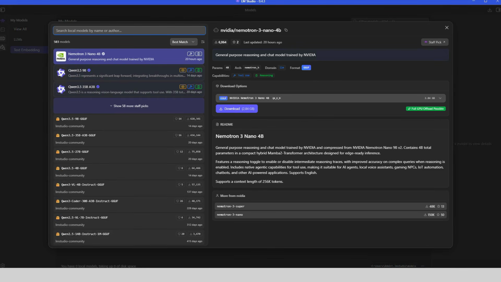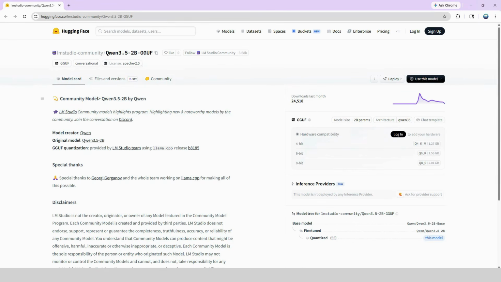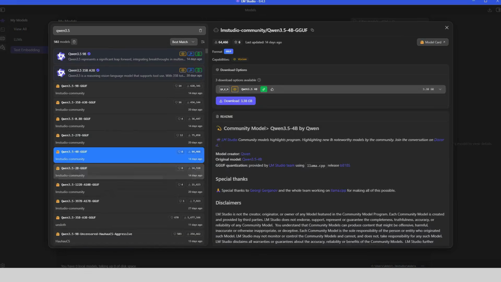So Alibaba recently dropped the Qwen 3.5 model, and we'll go with the 2 billion parameter model. It's not the most powerful, but it is just enough to run locally without a GPU. Now that we understand the model size, format, and quantizations, let's download this model and run it locally.